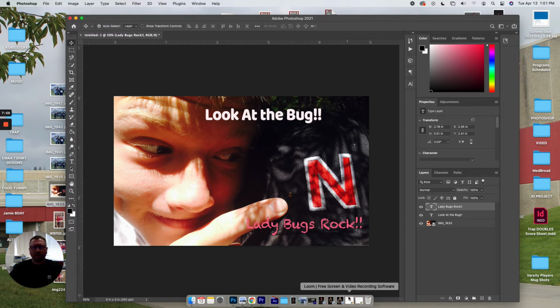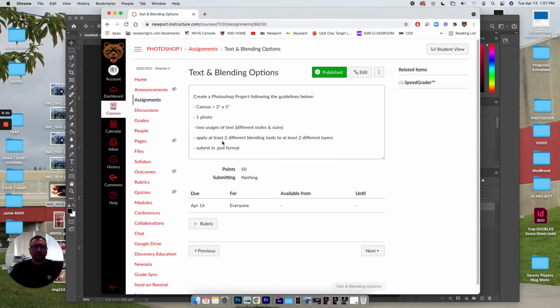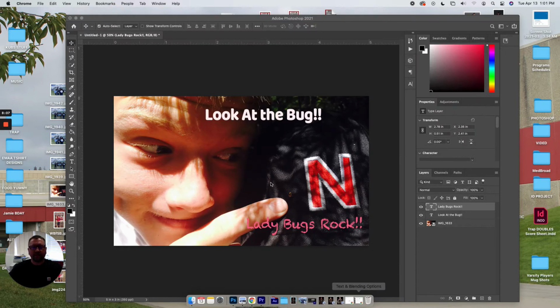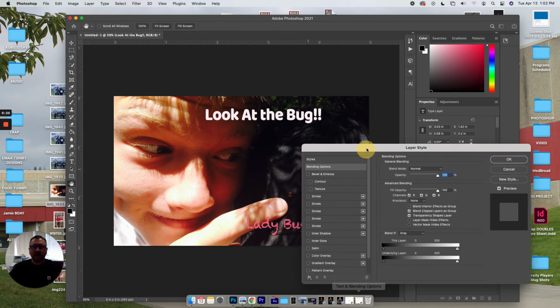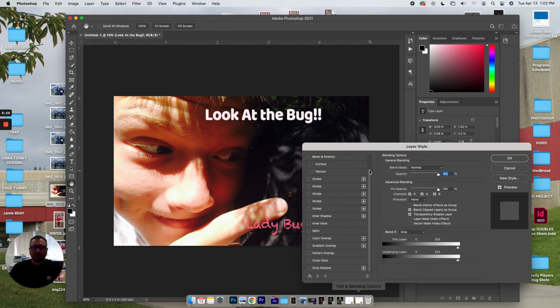Now, the final portion of this assignment is to apply two different blending options. Now, how do I get to the blending options? Well, let's navigate over here to our layers panel. And we will start with Look at the Bug. That is the layer up here. I'm going to click on that layer, then I'm going to right-click and choose Blending Options. And up comes another window that has a variety of blending options available for my use.